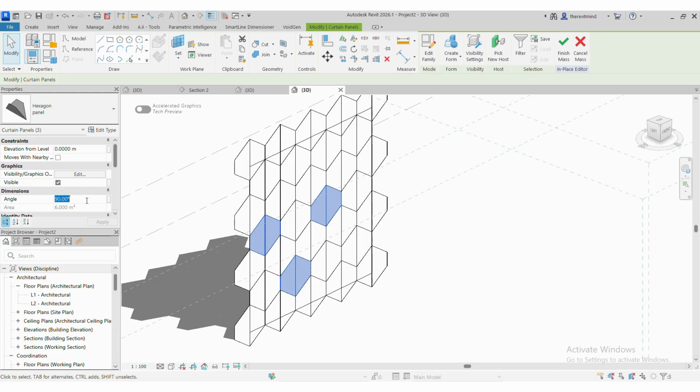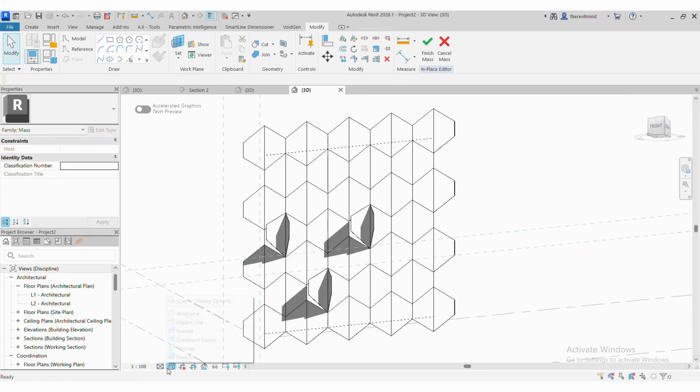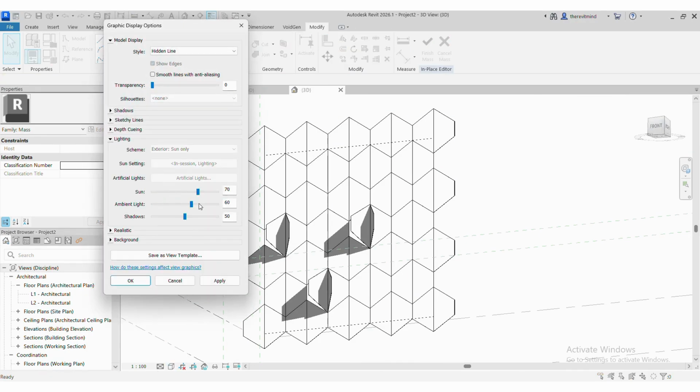This is the end of the video. I hope this method gives you a new way of thinking about facade design. It's a simple, lightweight, and powerful system that can be adapted in many different ways.